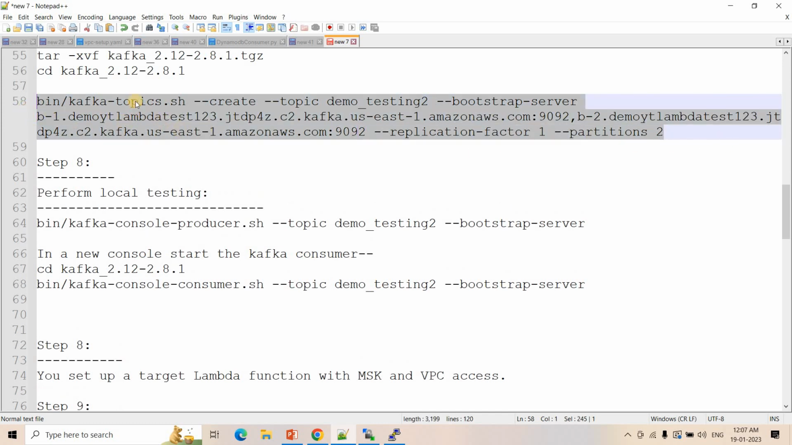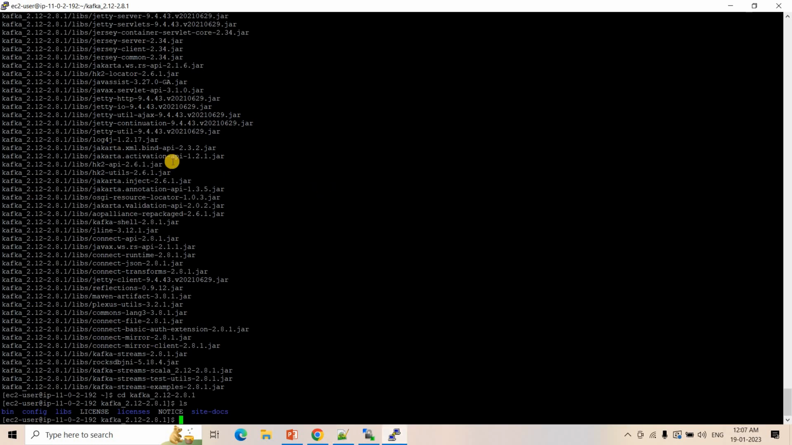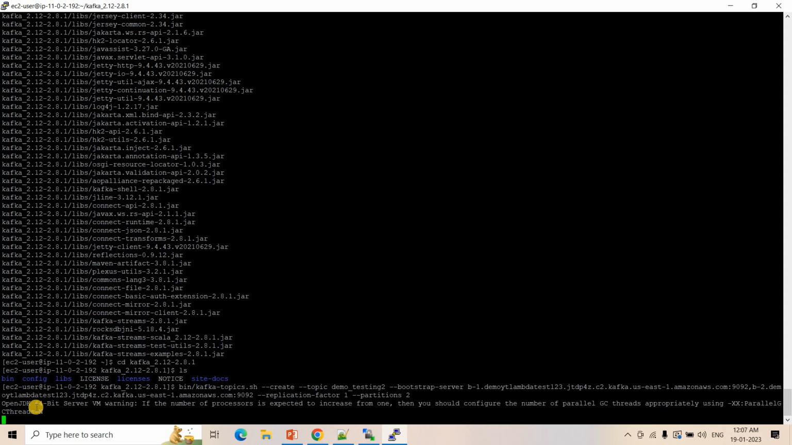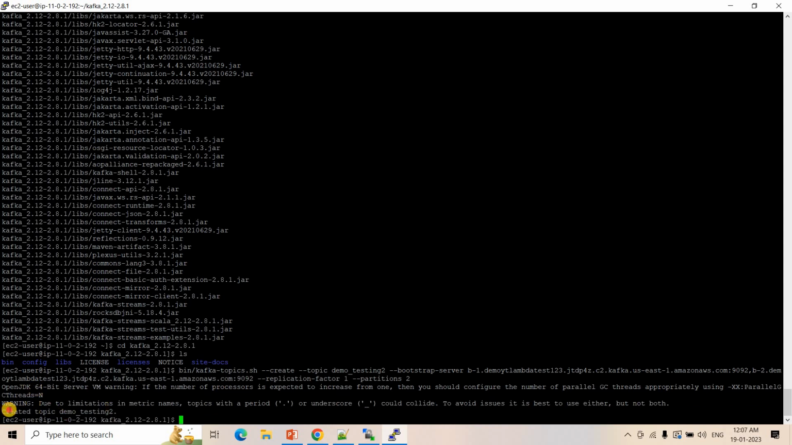I will copy this particular code to create the topic using kafka-topics.sh. We are already inside our client machine, which is basically launched in that private subnet, within the same VPC. And here first I will create the topic. Hope it will not throw any error. See, the topic got successfully created.